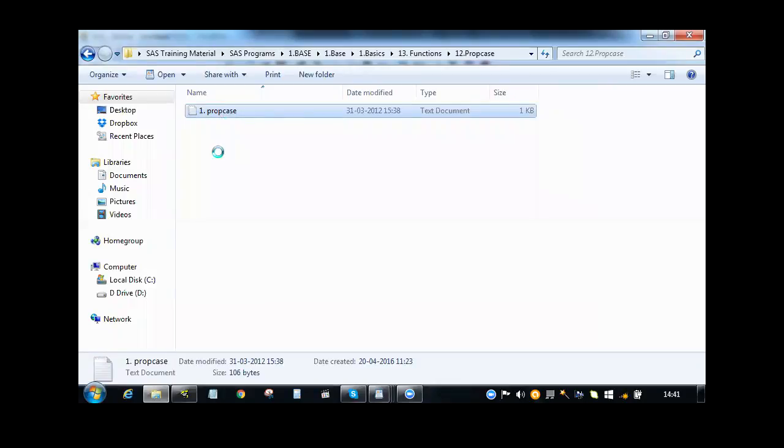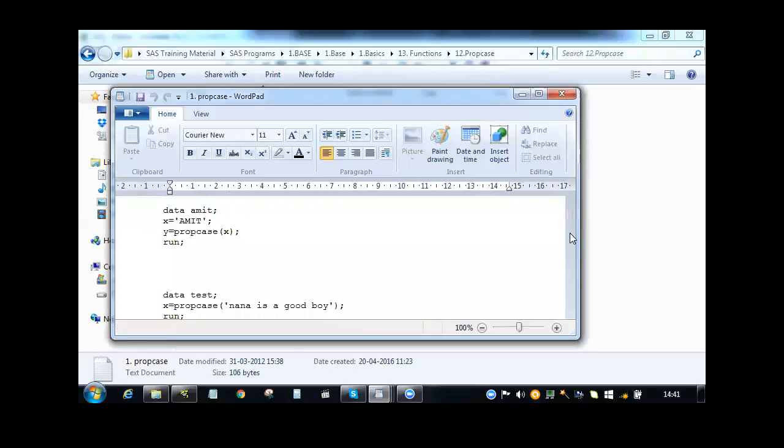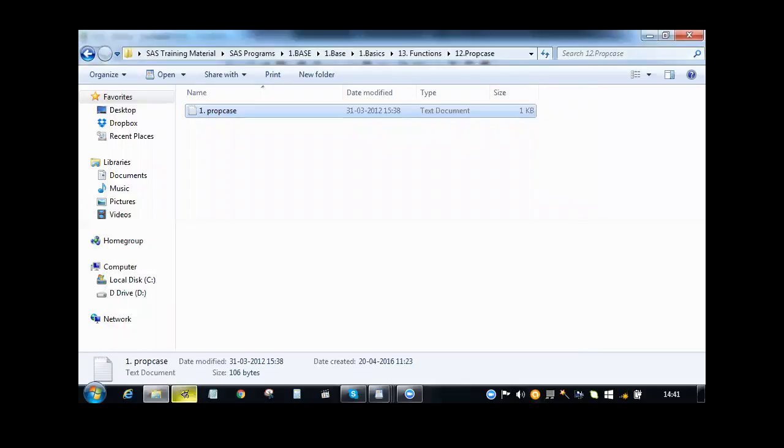So what is the proper format? The first letter should be in capital and the rest of the letters should be in small. So it will give you a proper way, right? So maybe I can take one example and use propcase.